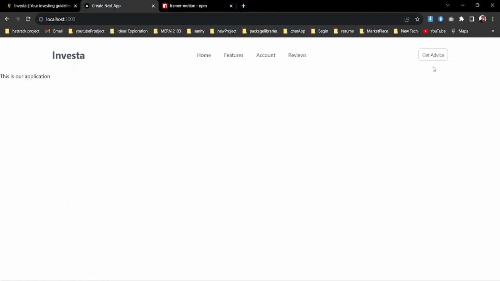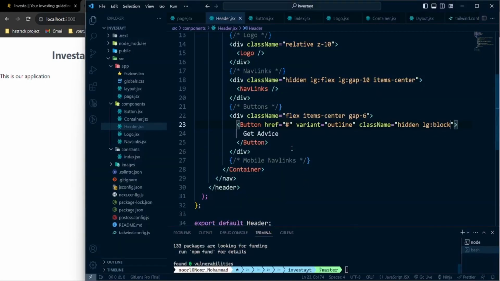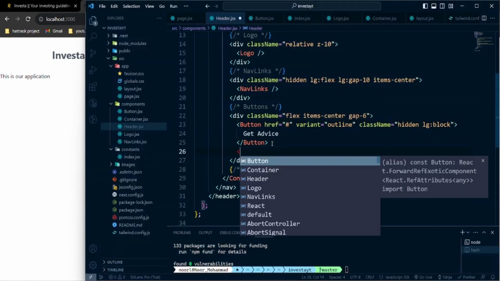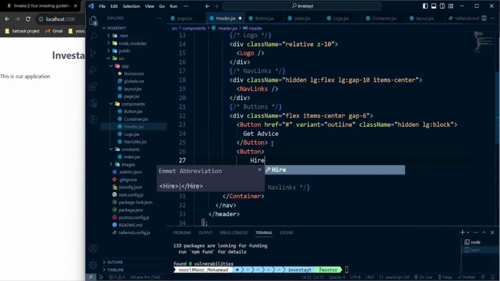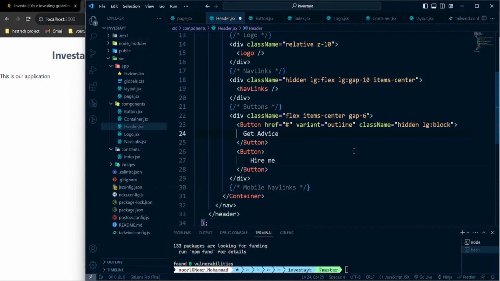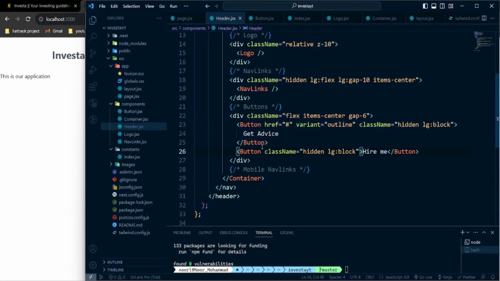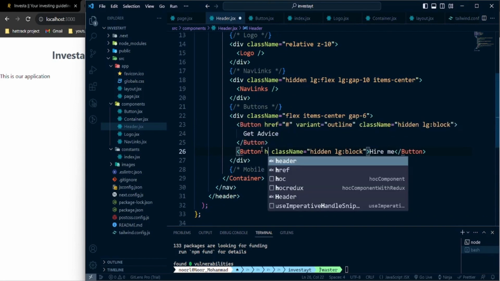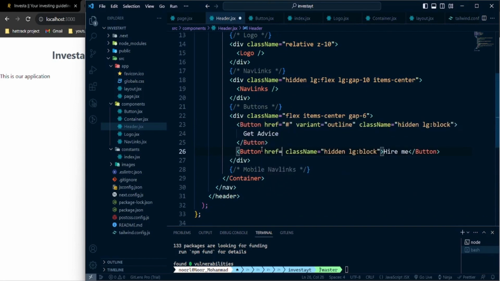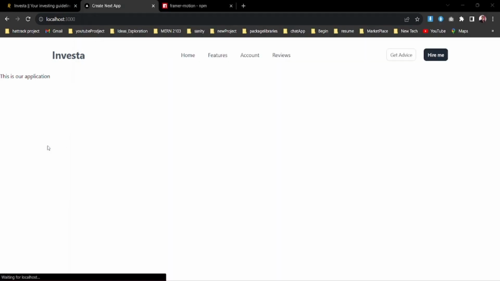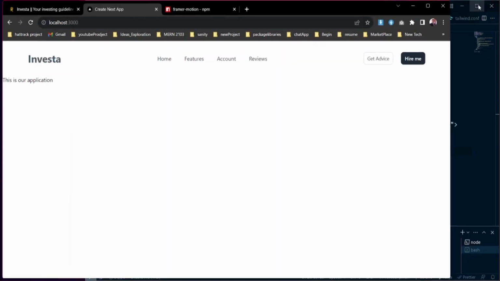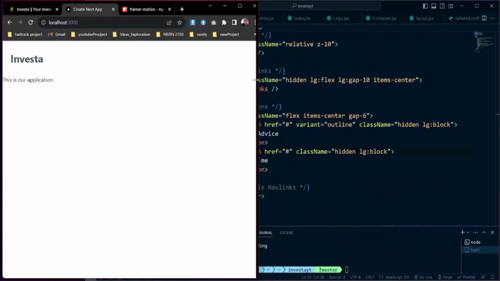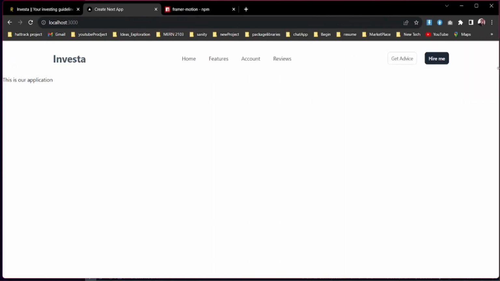As you see, we are having that button and other things here. So we're going to have one button and then another one, and that button will be Hire Me. In that button, the variant will take the default variant, but we're going to pass that class name. Also we will pass one href, which will be on the same page. So now as you see, these two are working fine, and if we go back and scroll through, it's just hiding on that.